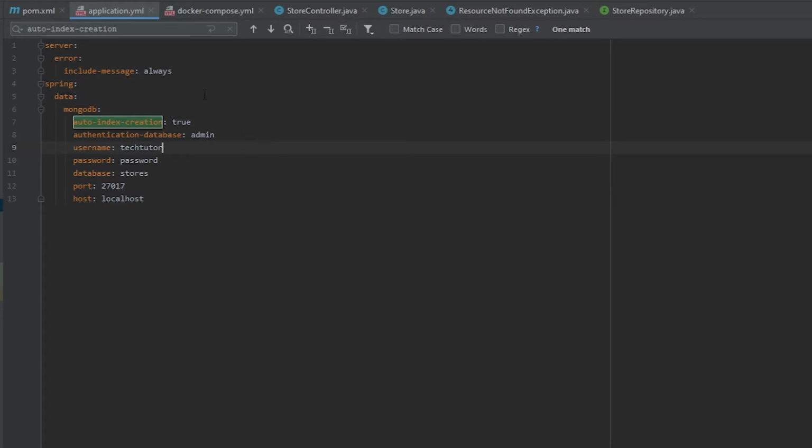In this file, you will see that I have added this include message always. I'm doing this so that I can display error messages when an error is thrown for the controller. So you won't only get a 400, you'll also get the details of that error, or if I return a 404, it will also have the details of that error as well. I will showcase that in just a bit.